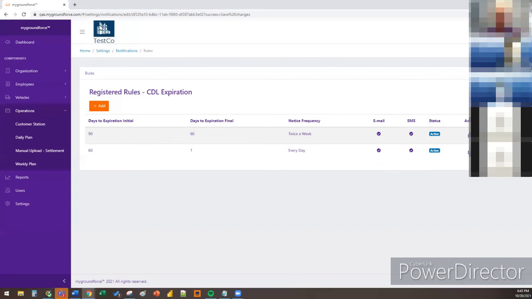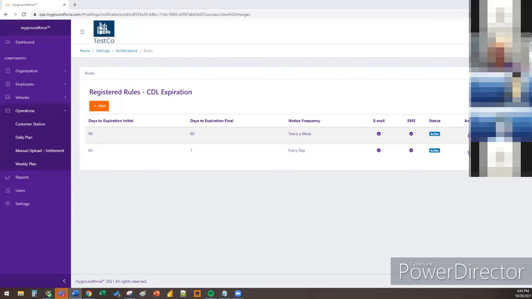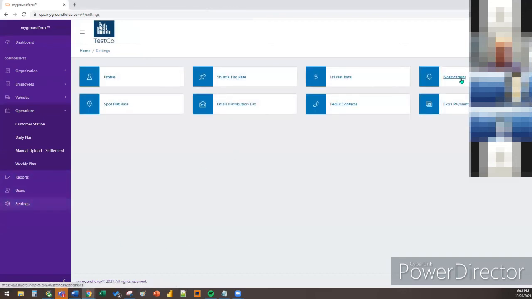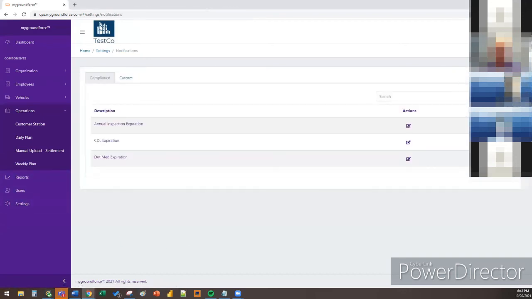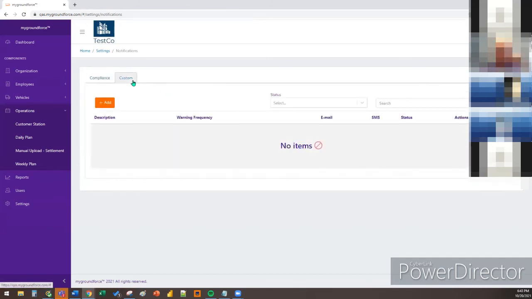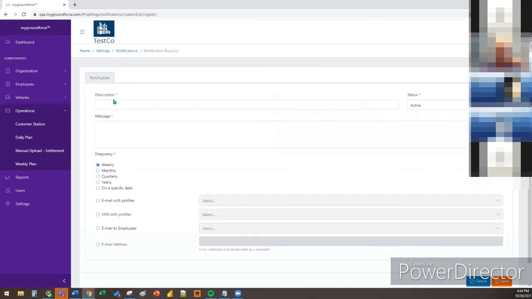And you set these up when you get the system. We're going to set it up like this for you, and then you can edit it, and then the notifications will be done. Okay, so if you go back to notifications, then you see we have another tab here. It's called Custom. Now you click on Add, and you can do whatever you want. It doesn't matter. Whatever kind of reminder you want to send out, you can send it out.